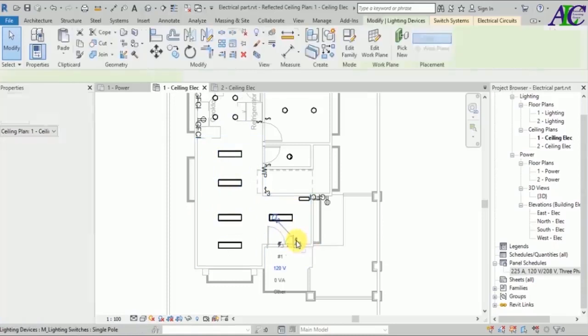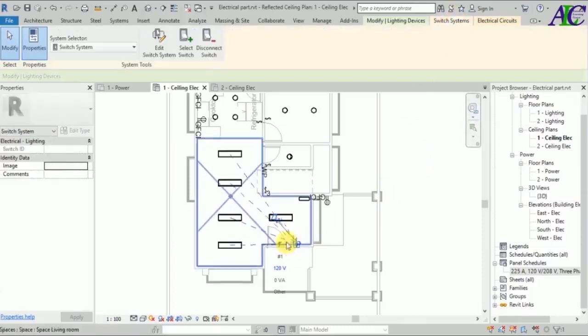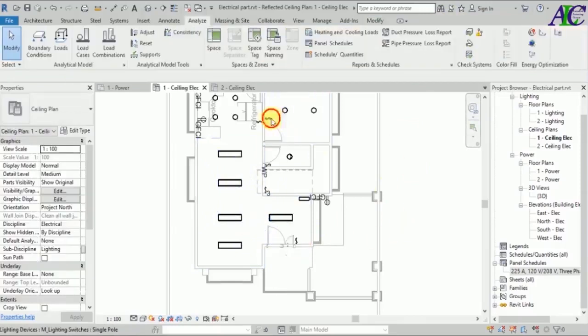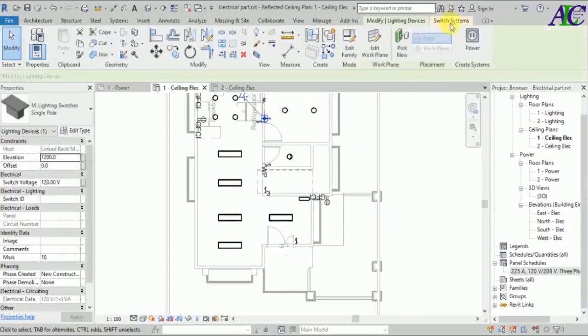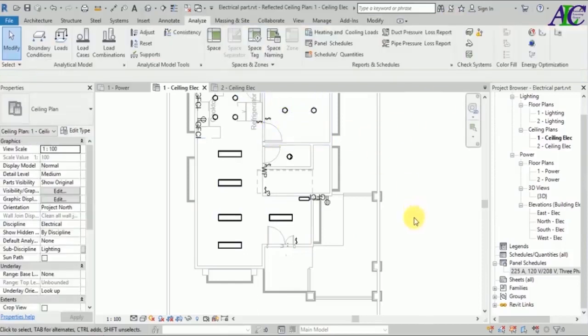Okay, if you want to see which light is connected to which switch, you can select the switch and then from here you can see. For example, select this switch and then go to switch system. You can see these two lights are connected to this switch.